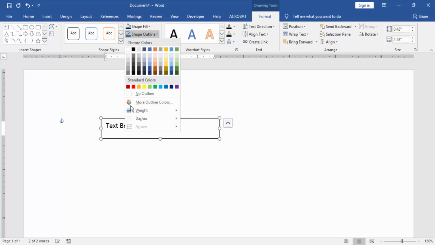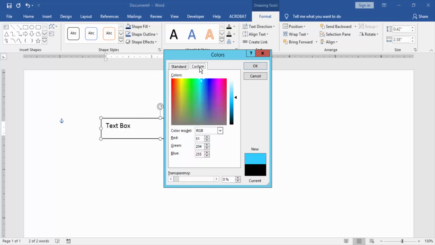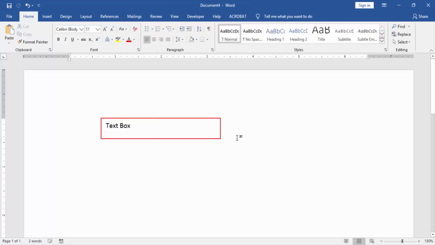Otherwise we go to More Outline Colors. Then we select any color or custom colors. Then click OK. Now we can see the text box outline color has changed very easily.